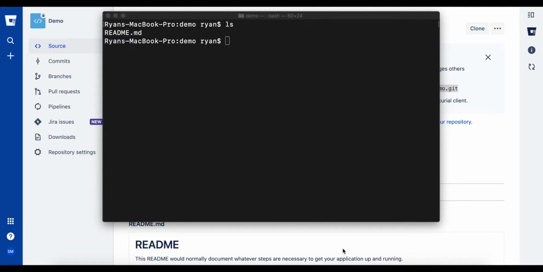Now this is just a simple demonstration of how Git syncs local changes to a remote repo. Our actual workflow will be a little different, which we will cover in the next videos. So let's add a line to the readme.md.